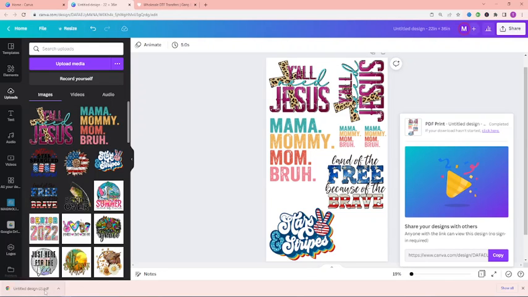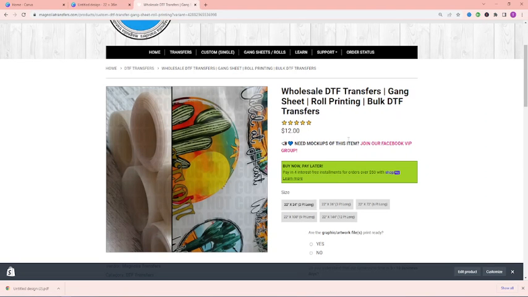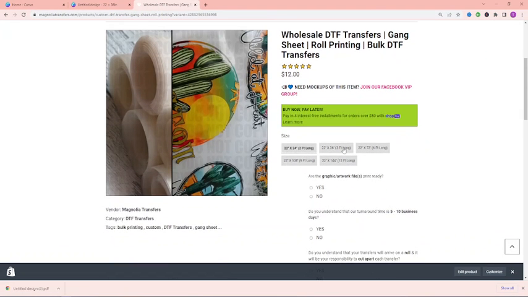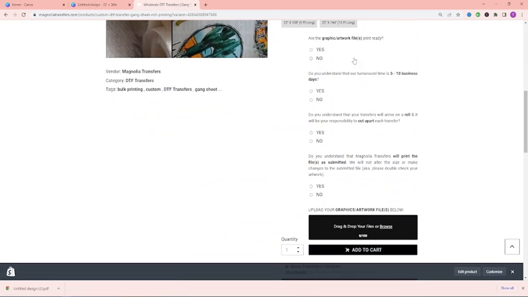As you see right here, it downloaded, and that is actually all you do. You'll take this file when you go back to our website. You'll choose your size, which we did the 22 by 36. You're going to answer these questions. There's just a series of four questions, making sure that your artwork is print ready, which if you did the steps that I showed, it is.